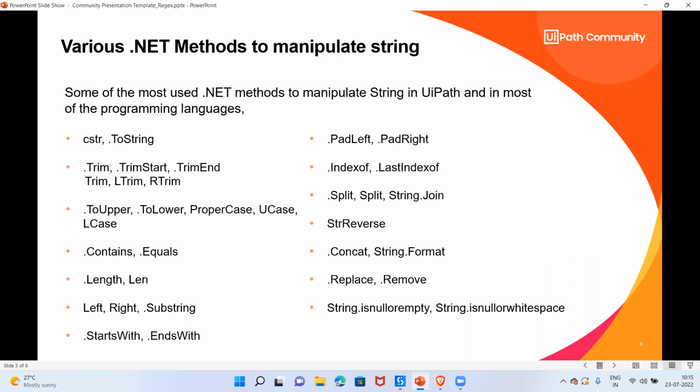So replace, as the name suggests, is used to replace a particular string with another string. Like we have, this is the world, so we need to change is to or.